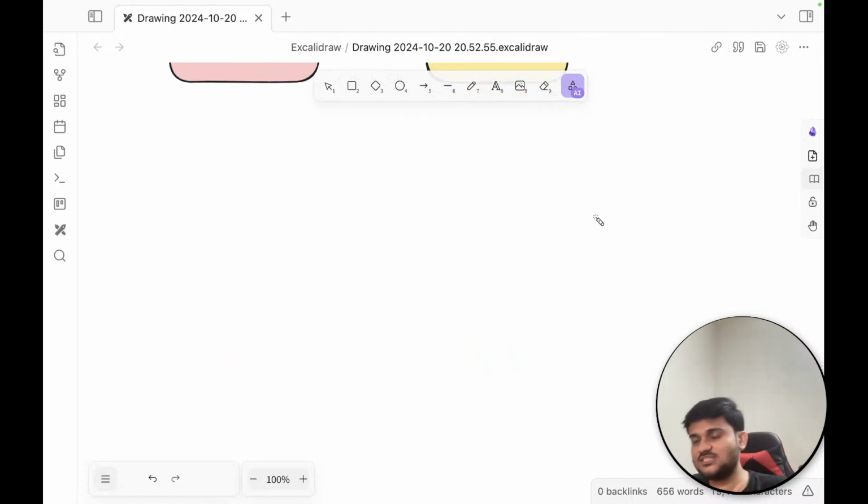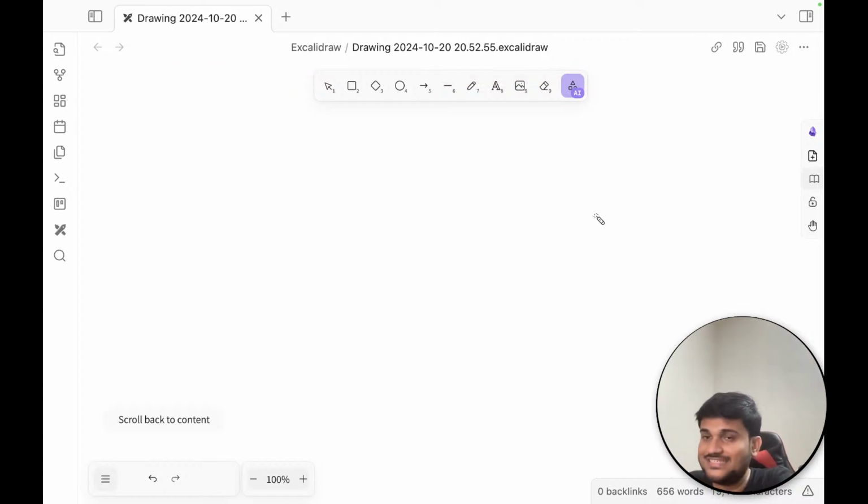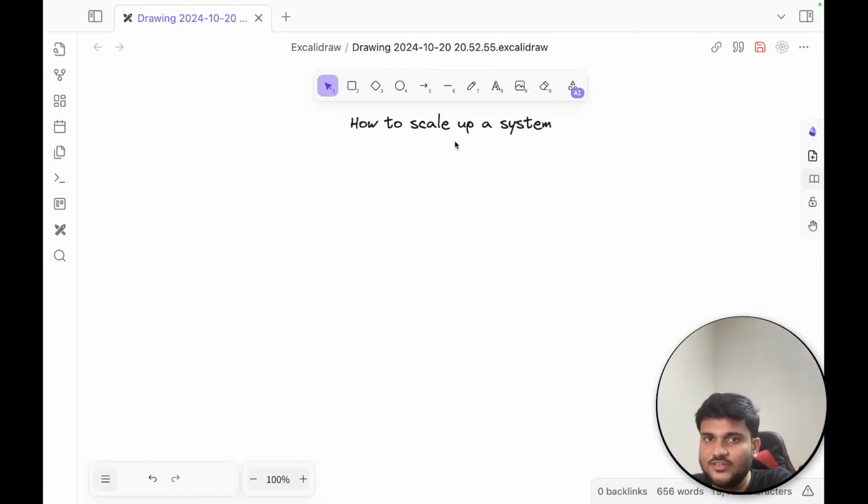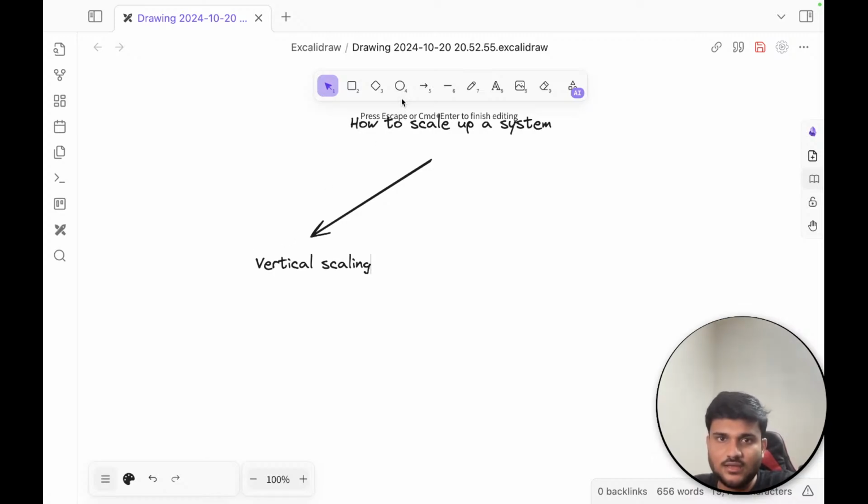A very important aspect of scalability is how you scale up your system. There are two types of scaling that we generally look at. One we call vertical scaling, and the other we call horizontal scaling.